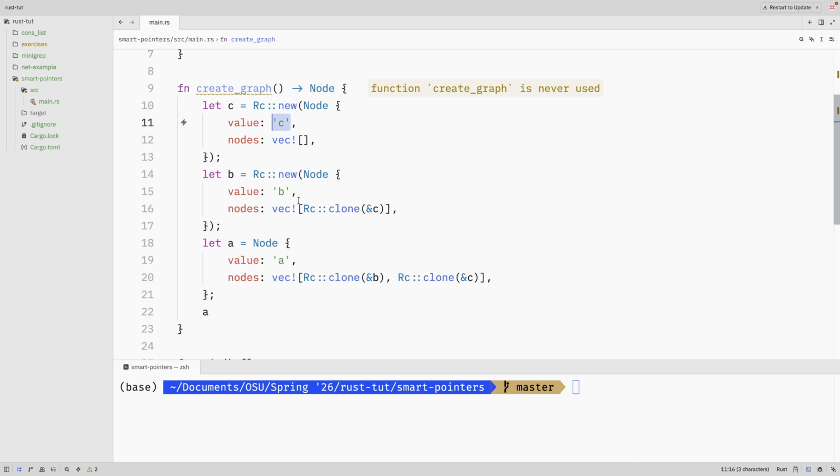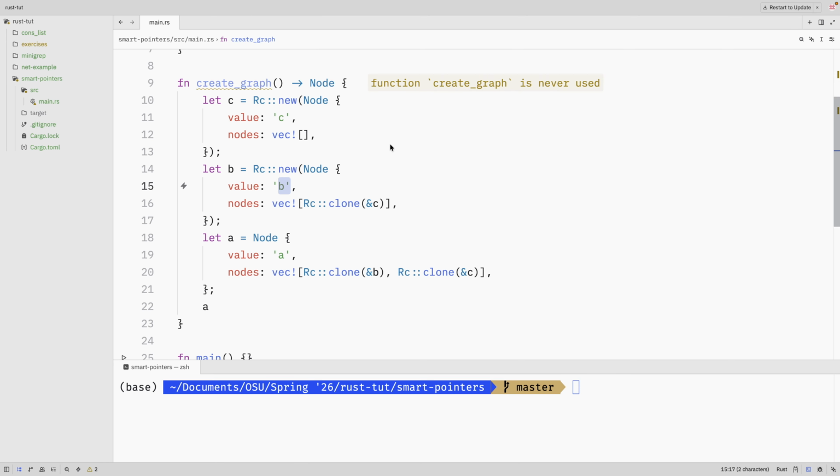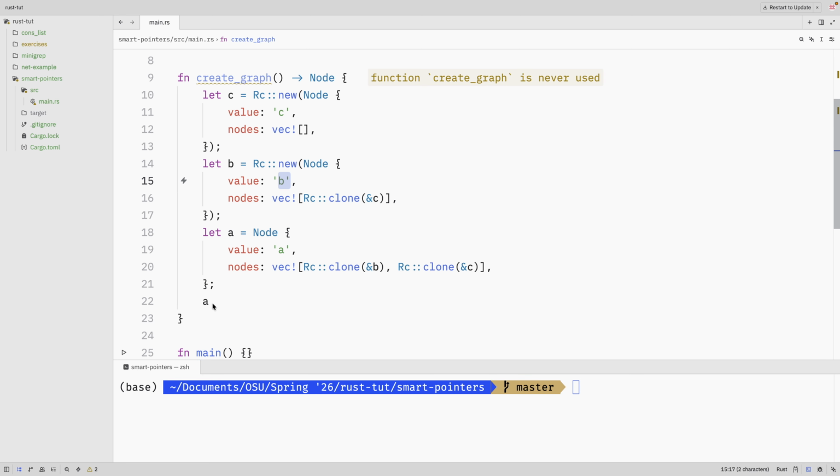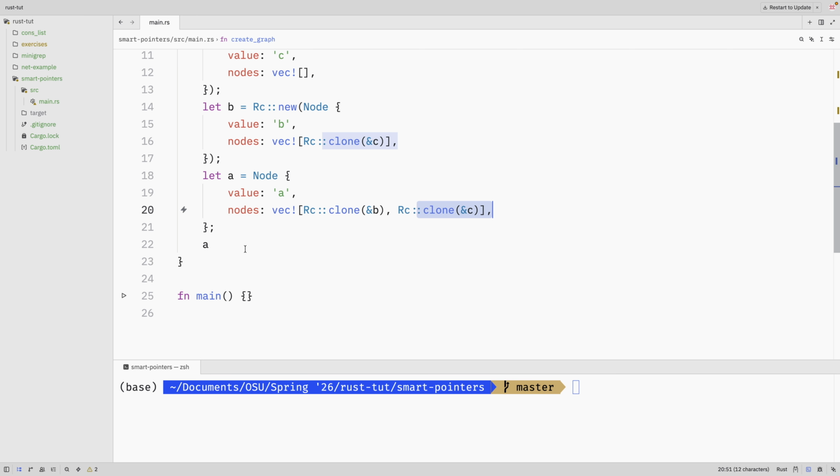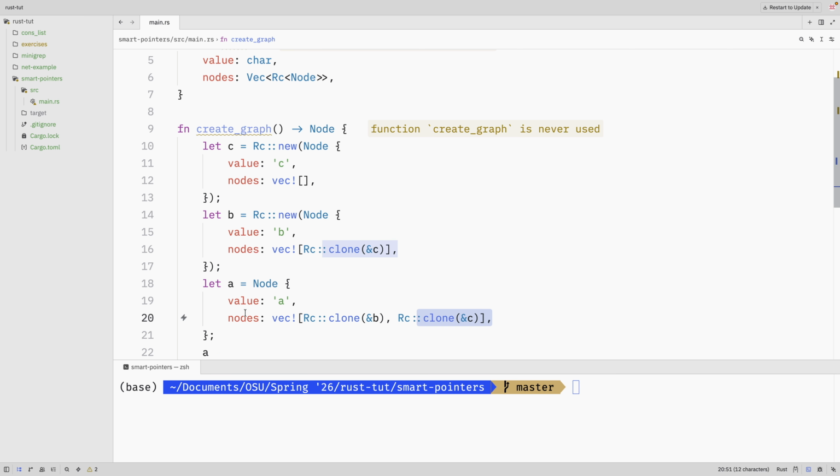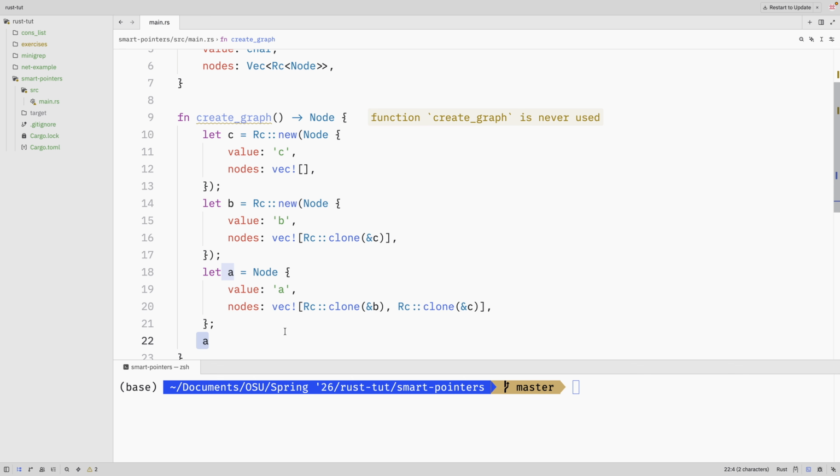So just in this case, we have B, C, and A as our values for the nodes. And just as a recap, each node in the graph is allowed to have strong references to other nodes in the graph, and that's why we're able to return A and still have references to B and C, and how B can point to C as well as A in this case. And the nodes remain valid in memory even after create graph returns and we only have ownership of A.